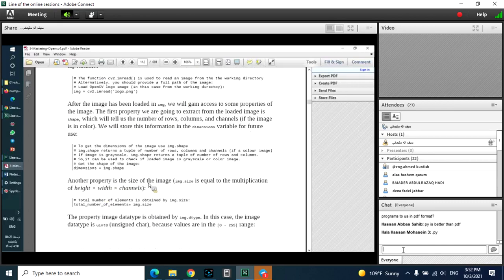Also, another property is the size of the image. IMG size is equal to the multiplication of height times width times channels. So this is the IMG size. It saves it in a variable with the name of total number of elements.